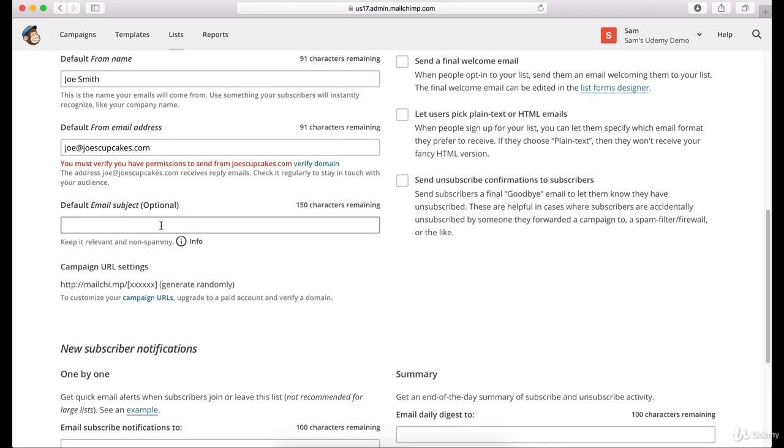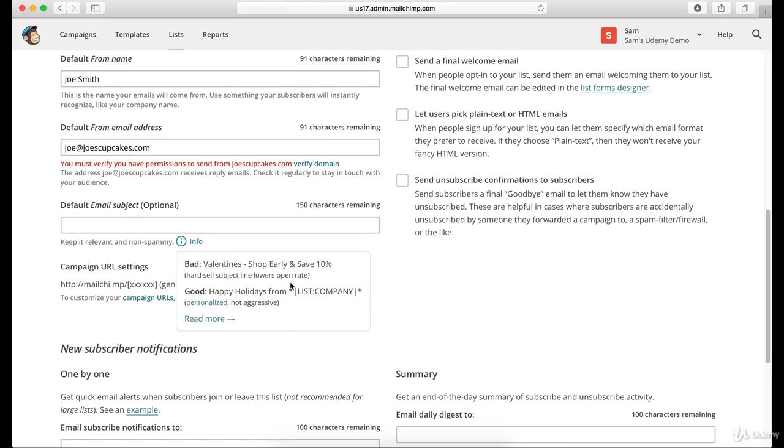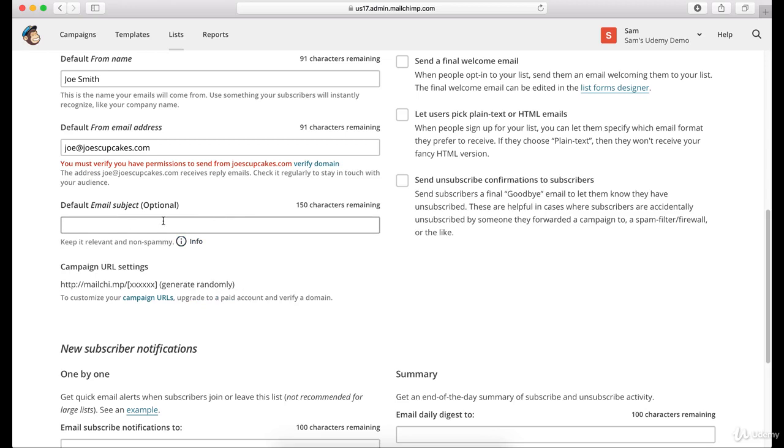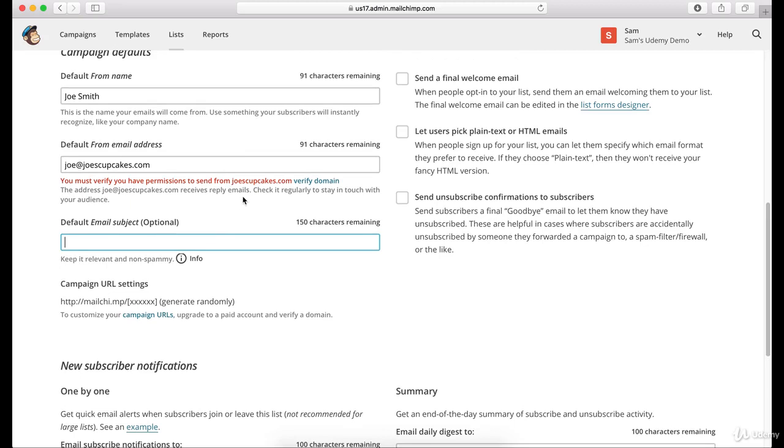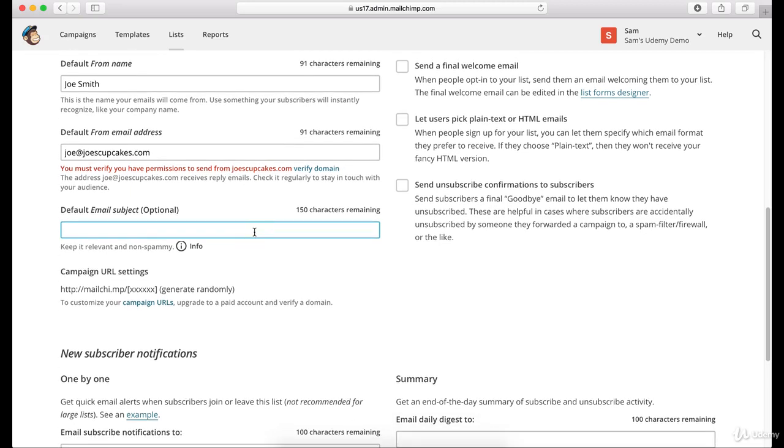And then optionally, we could do a default email subject. And if you look at that, you can see examples of a bad or good default email subject. Okay? So depending on what you're trying to send out, you could do that. I generally don't recommend doing this in a list. You'd want to do this in a campaign because that list might be utilized for multiple different campaigns. So if you say, for example, like happy holidays or something, right? That might not really be what you want to send out each time. That's why it's better to wait till you're doing a campaign to do this.